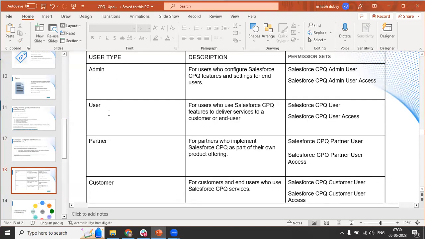The admin type of permission sets are for the users who configure the Salesforce CPQ features and settings for the end users, partners or customers. All those admin users will require either a Salesforce CPQ admin user permission set or Salesforce CPQ admin user access. For a normal sales user, the user who uses Salesforce CPQ features to deliver services to a customer or an end user, such as creating quotes for your partners, customers, or end users, those users would use the Salesforce CPQ user permission set or Salesforce CPQ user access.